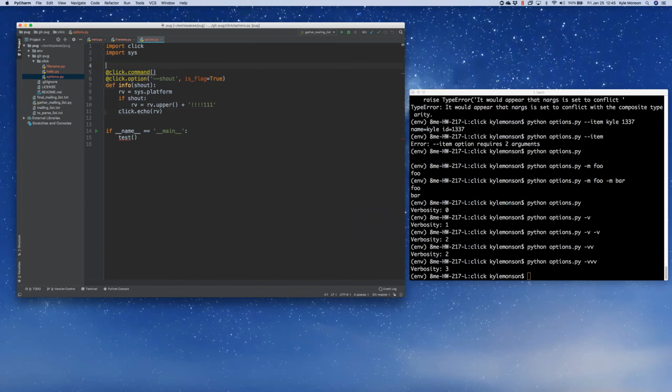Oh, it's complaining because I don't have a new line. Where shout then becomes, it gets turned into a Boolean. Is a flag is true. So if shout is not specified, if you don't include the shout option, shout becomes false. If you do include it, it's true. So let's just demonstrate that.